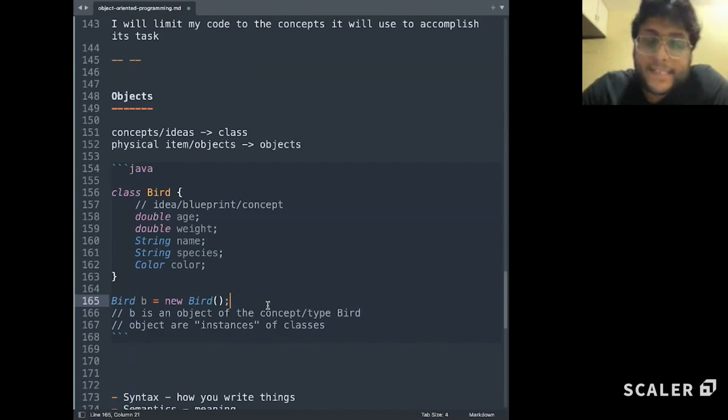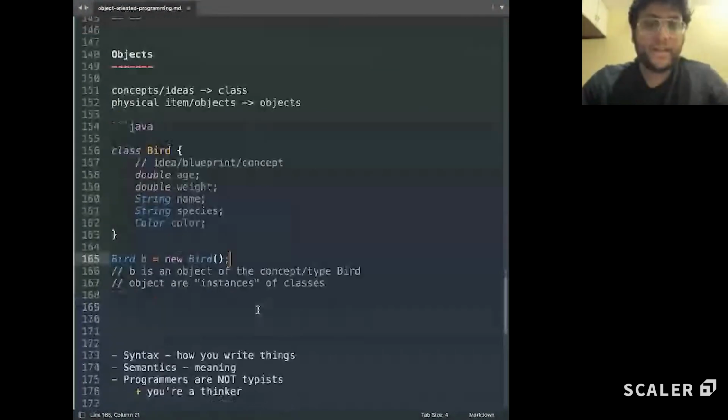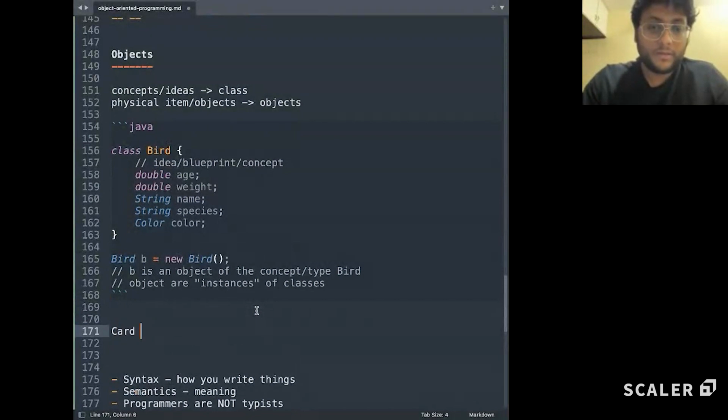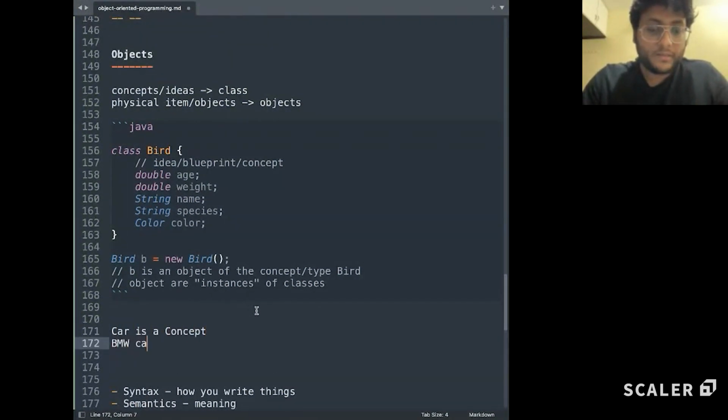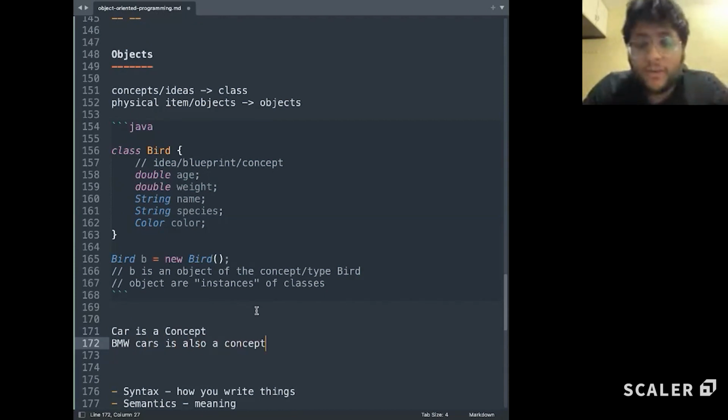Yes. Objects and instances have the same meaning. Every instance is an object, and every object is an instance of some class. Now, Prakash is saying car is a concept, BMW is an instance. That's not correct. Car is a concept. BMW cars is also a concept, a lower level concept.